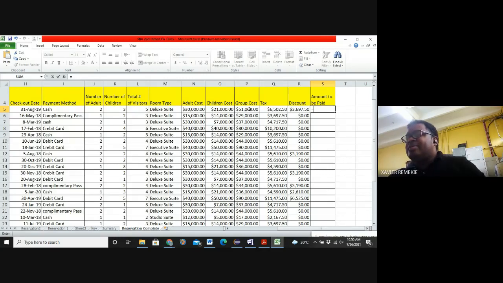So we can say it's just a straight formula, nothing complicated. So we can just say group cost plus tax minus discount. Enter. All right, so this person will pay 53,805.